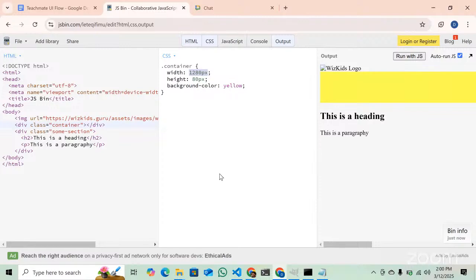So in that case, what I will do is I will say 100%. Now this is a relative unit. The pixel was an absolute unit, but this is a relative unit. So this is more like, fill the 100% of the screen width. So you can see that this much is the screen width. That means it is considering this much as 100%. Okay, versus if I say 1280 pixels, then it is showing a scroll bar here.